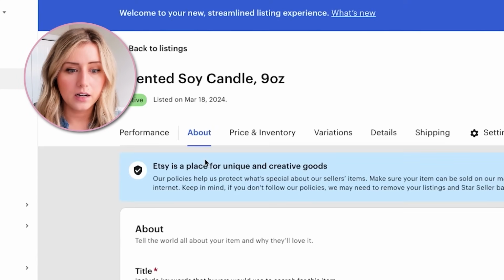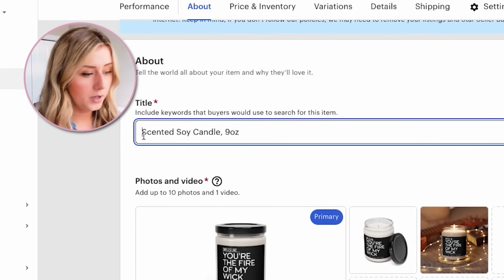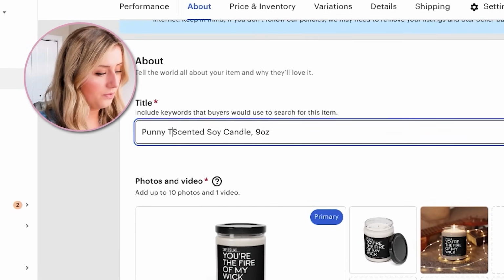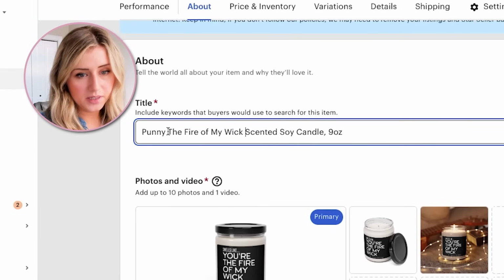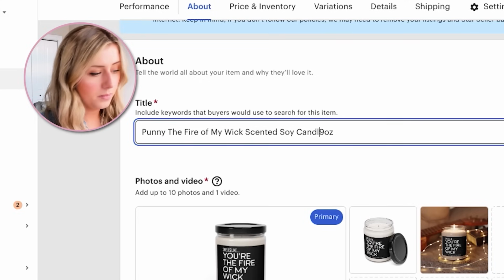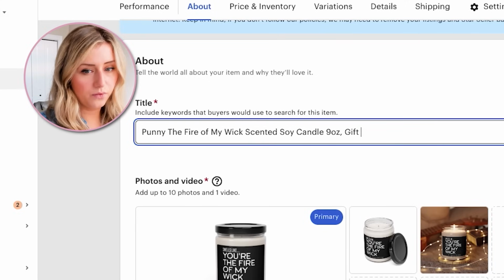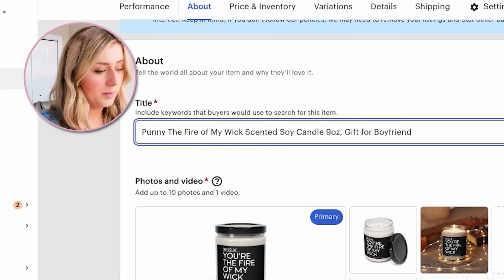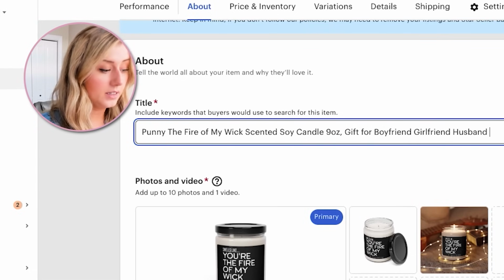Now I'm going to click in and I'm just going to finalize this candle. So I'm going to put maybe honey, the fire of my wick, and then I'm going to keep the scented soy candle. I will keep the 9OZ. I'm going to add in gift for boyfriend. I'm also going to add in girlfriend. I'm also going to add in husband and wife. Yes, that is a lot of title stuffing there.